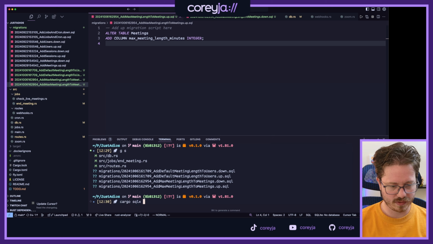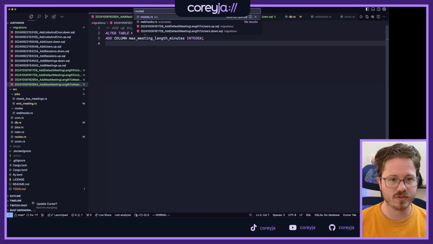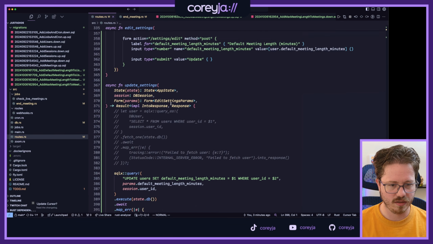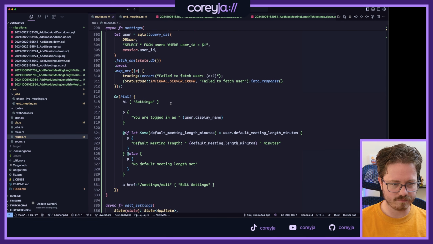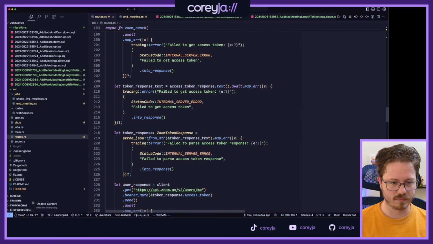Cargo sqlx migrate run. Ran it. Okay. So now though, I think in my routes for meeting, what I think I want to do is actually not do the meetings from the live API.